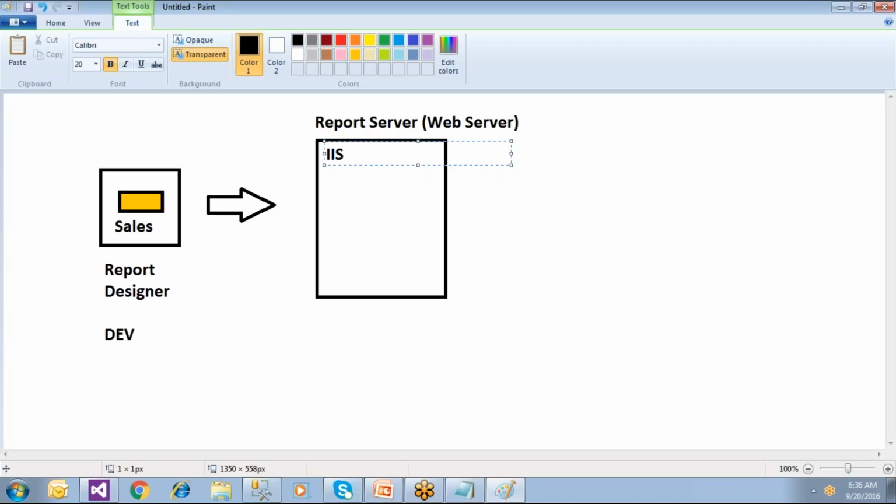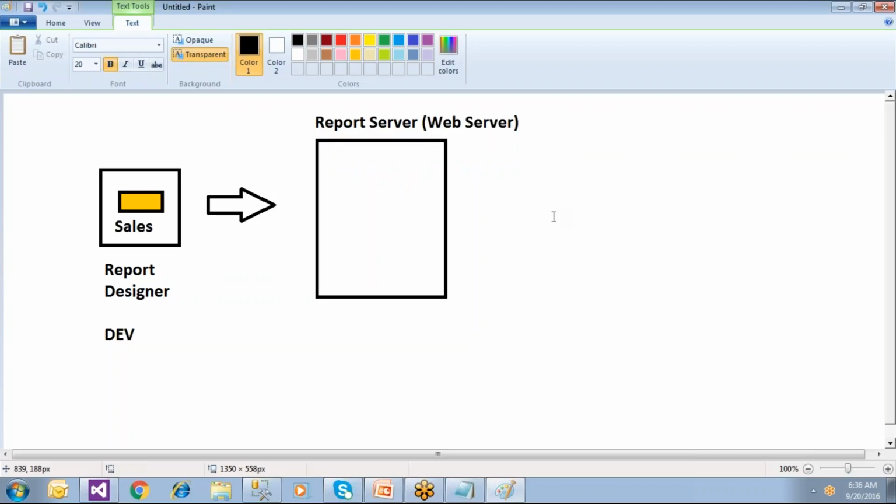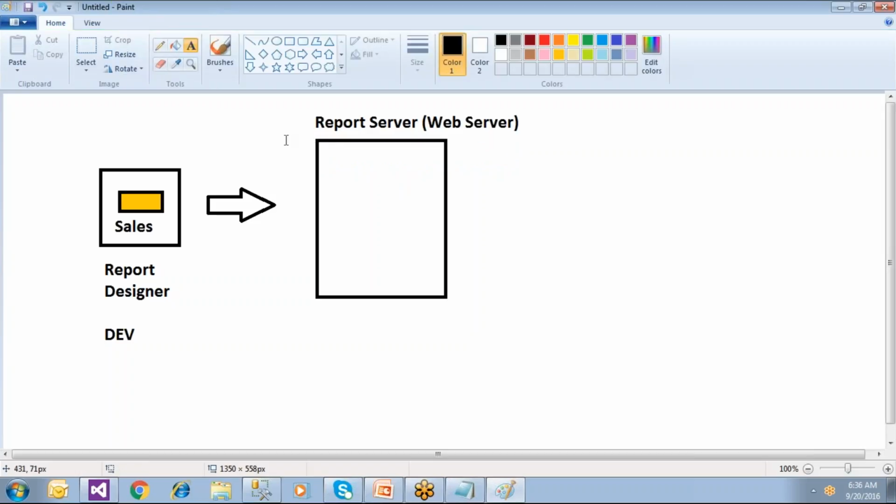Now, in 2005 and 2008, we were supposed to install IIS in our laptop in order to deploy reports to the report server. Now IIS is not at all needed to create your web server or host your website. The only thing is that you have to install report server. When you install a report server, your laptop, your computer can act as a web server.